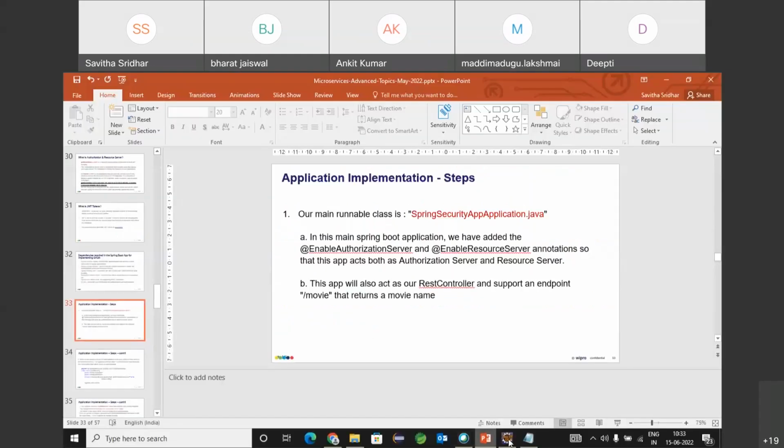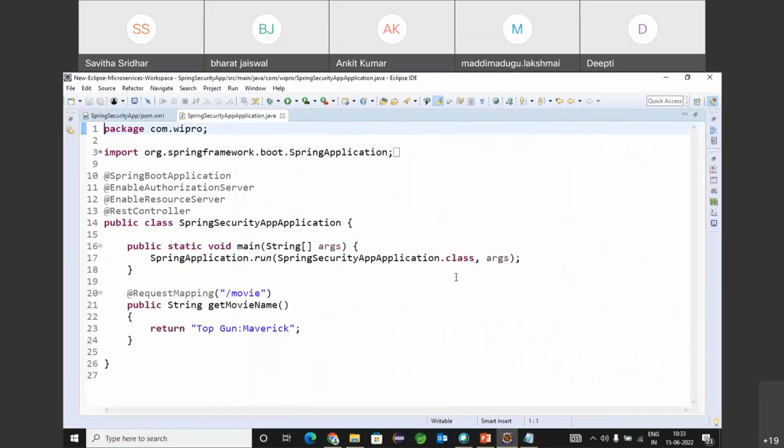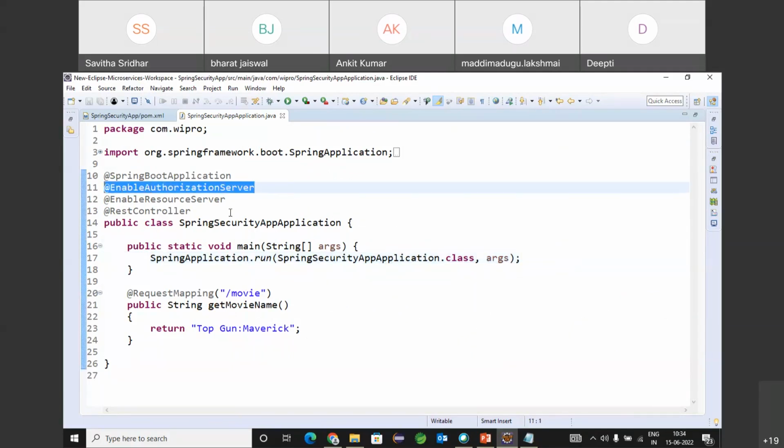Let me show you this. So here is my class SpringSecurityAppApplication.java. Whatever we have discussed in the slide, look at this, please. Go through the code, all of you. Are you all comfortable with the annotations from line number 10 to line number 13? Yes, right? Especially line numbers 11 and 12 are new, isn't it? @EnableAuthorizationServer and @EnableResourceServer.